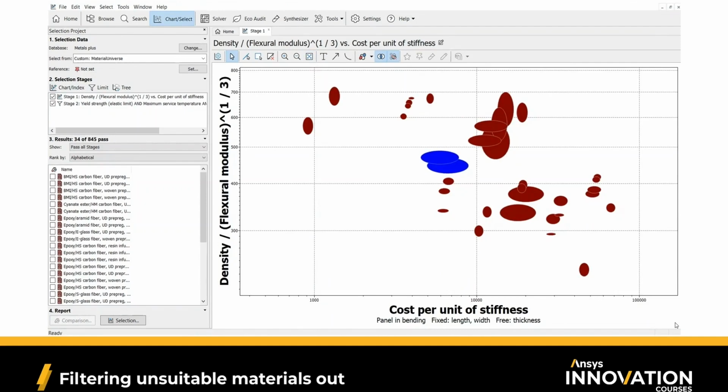So here we can see that we are in a multi-objective optimization scenario in which we are trying to find materials that simultaneously have optimal lightweighting and cost-saving potential. And as always, in these types of scenarios, using a Pareto front could be helpful. And so we can create a Pareto front by using the curve option on the top toolbar, and we can manually draw a Pareto front on our chart.